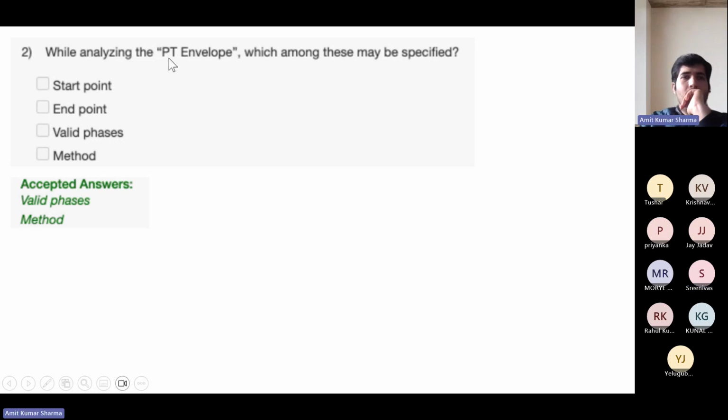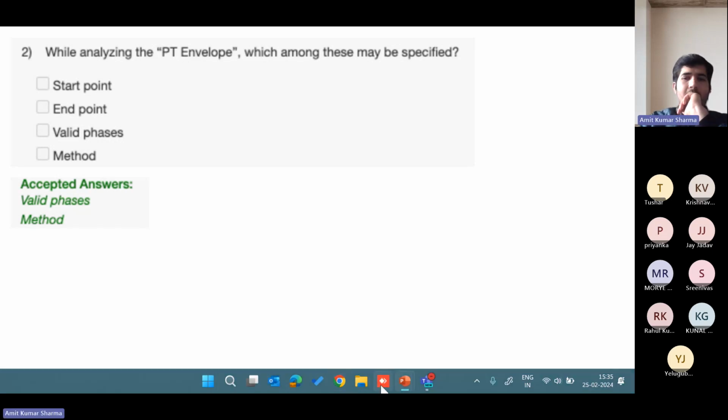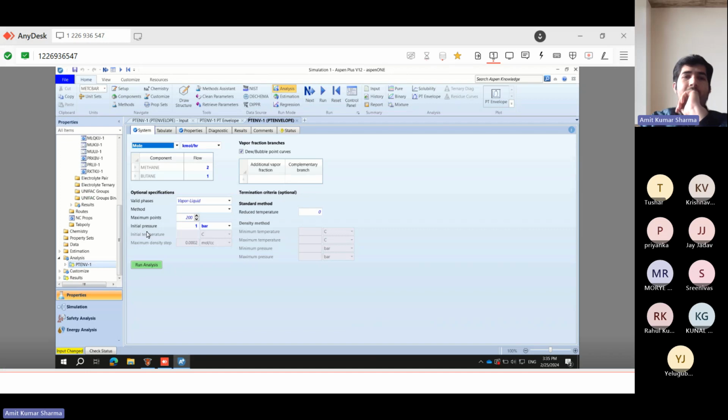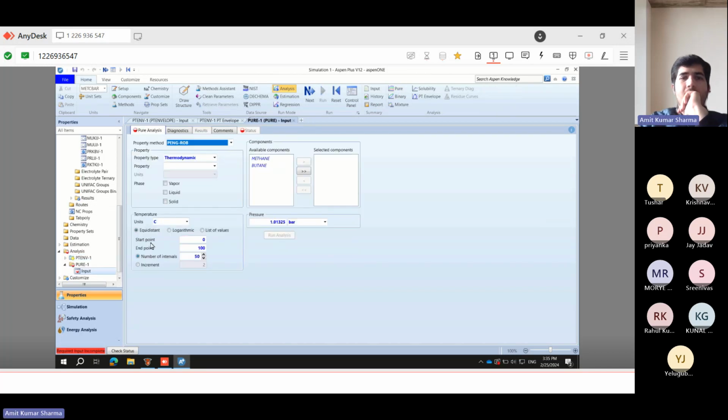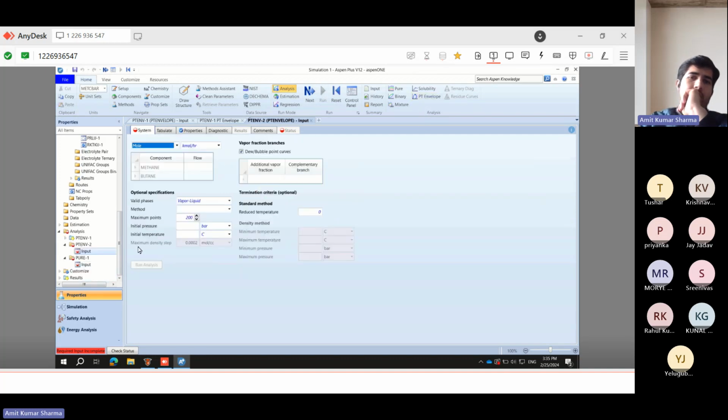So we want to go into the PT envelope only. In PT envelope, there is no option of start point. If it is specified, the initial pressure is mentioned, but not start point like that. If you go to the pure, I think the option is there. Yes, here in pure, there is start point and end point option. So don't confuse in this, okay? The PT envelope option is the method, the valid phases. The initial pressure you can give, but you cannot say the start point, okay?